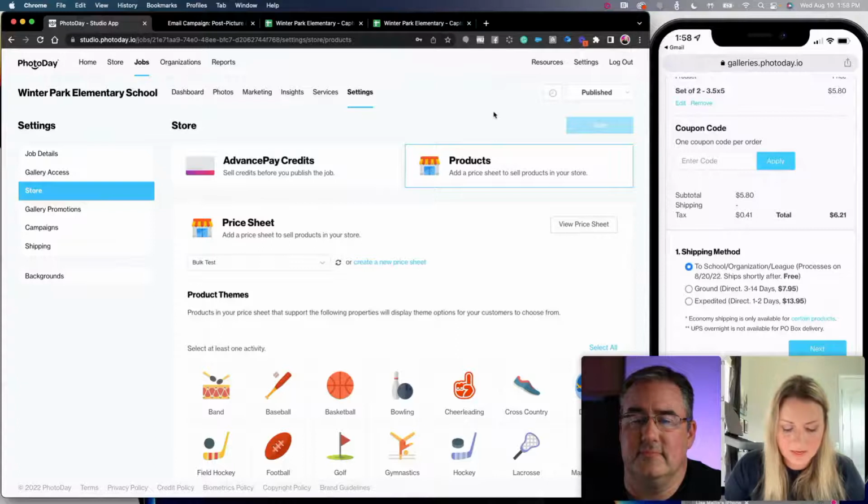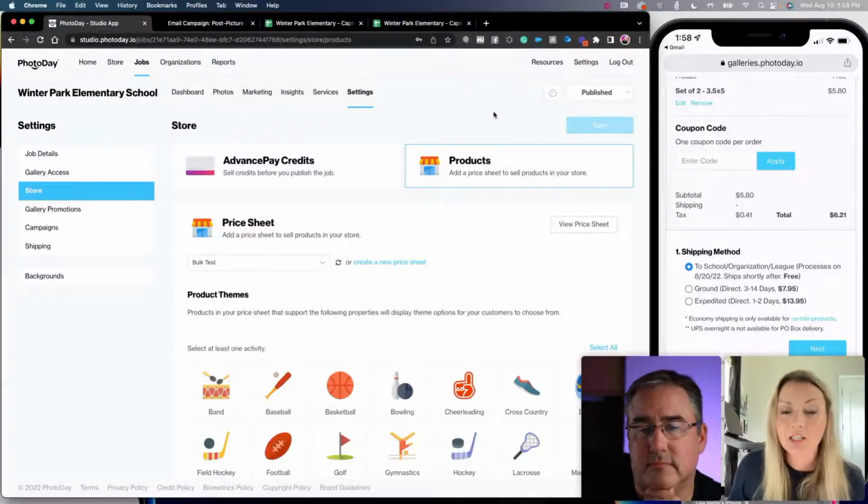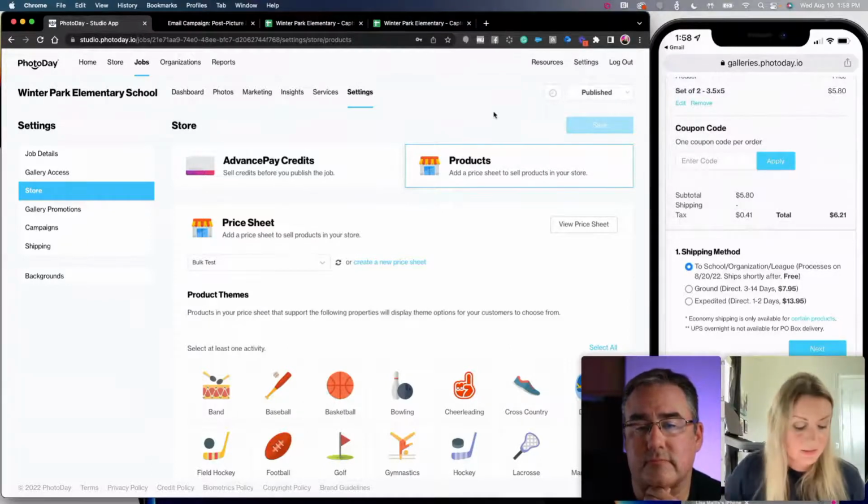So your customer has the choice now, right? If they didn't want to wait for the free bulk delivery, if they wanted their pictures in a couple of days, they can get them in a couple of days. And if they buy digitals, they get them instantaneously, as soon as it's there.